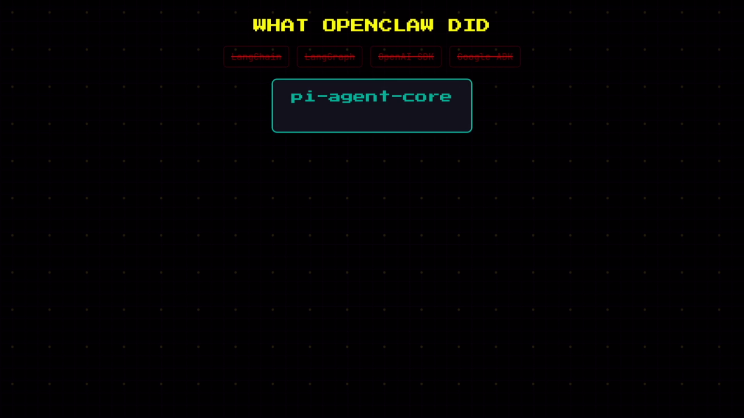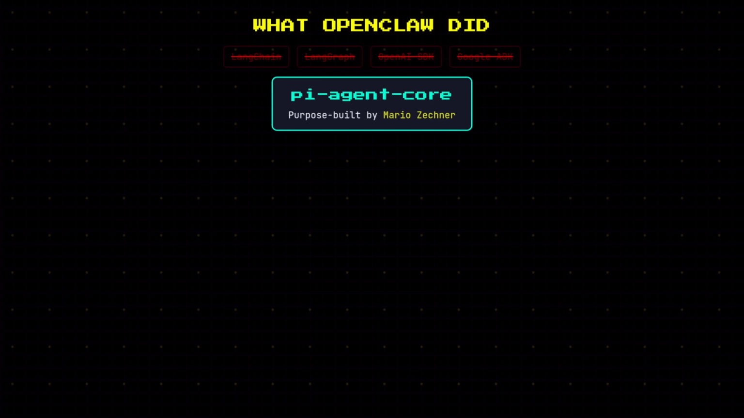Now, what did OpenClaw do instead? OpenClaw doesn't use LangChain, LangGraph, the OpenAI Agents SDK, or any of these frameworks. It's built on PyAgent Core, a purpose-built package by Mario Zechner, the same developer behind OpenClaw.